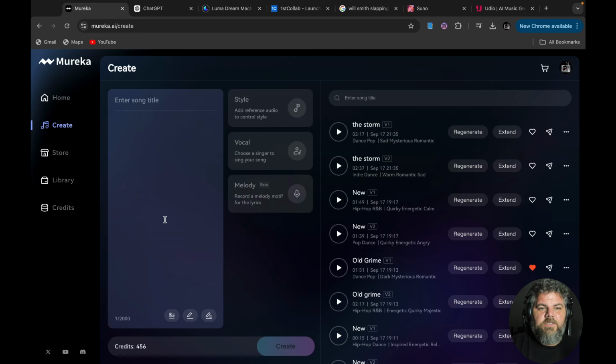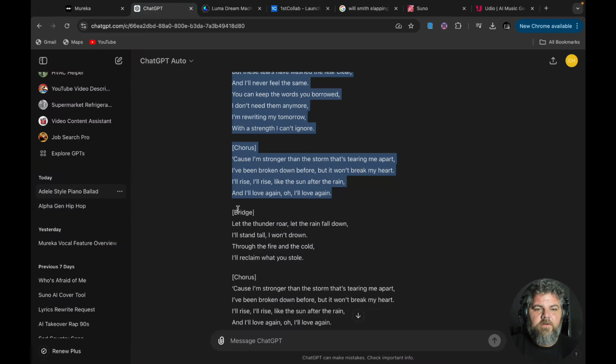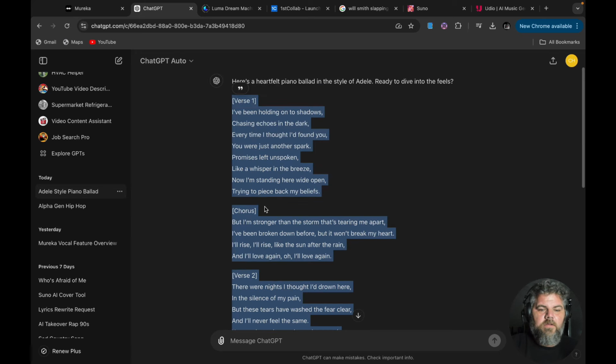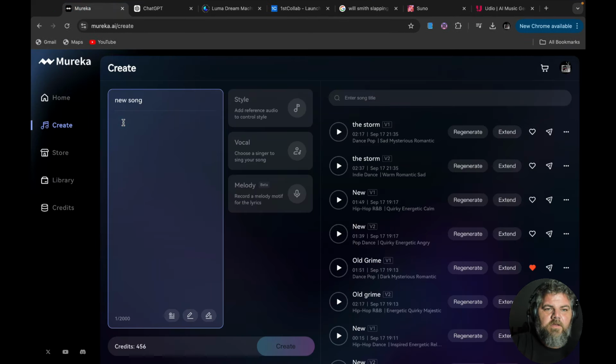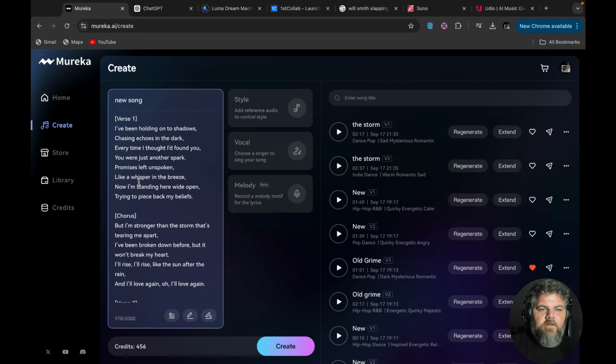I've been playing around with this thing, and I think it's got a lot of potential. So let's just dive right in to show you guys how to operate it. So first of all, you can just type in lyrics. I'm just going to type in new song, just a little generic here. And still some lyrics here. Still these lyrics from ChatGPT. Okay, I'm going to put that in here.